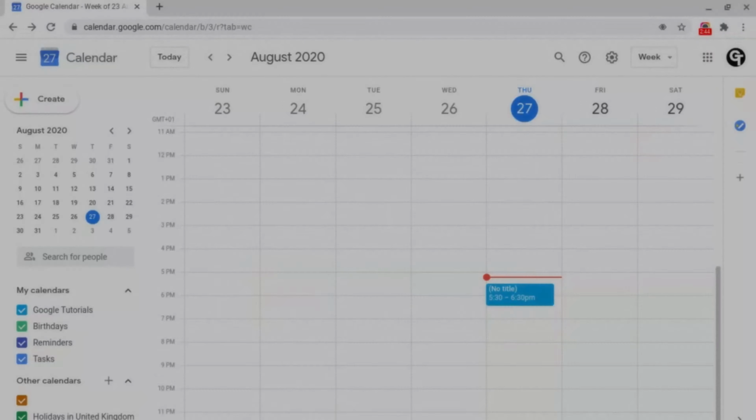If you want to find out more on how to use Google Calendar, we've got a playlist covering all of the basics as well as some advanced features.